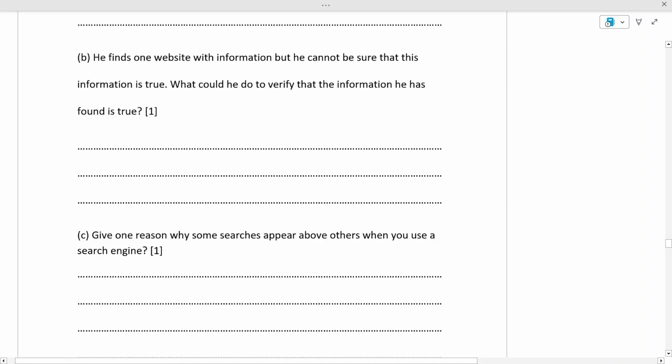Then we find one website with information where he can't be sure that this information is true. What can he do to verify that what he has found is true? Quite simply, see if it appears on other websites. So he's cross-checking his information.